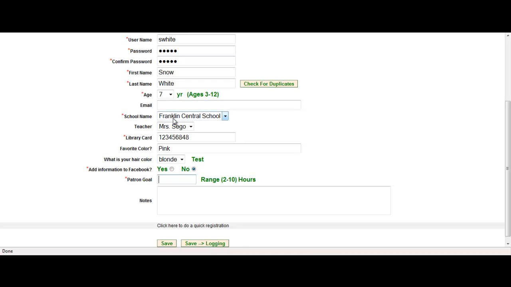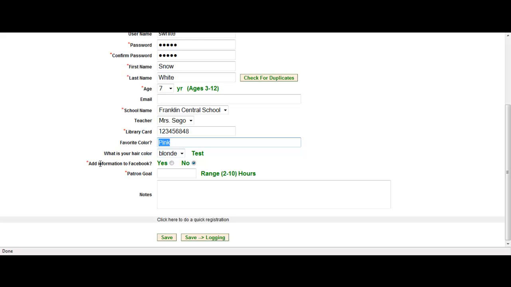So for school name, I chose Franklin Central, and then we have the teacher as Mrs. Sego. Another custom field that we have in this particular program is favorite color, and then they could type in what their favorite color is. We also have the option to add information to the patron's Facebook. By selecting yes, it's obviously going to go out and try to show that this patron is registering on Facebook. We would have to log in to their Facebook site. If you select yes, you could just choose the option of skipping for now and allow the patron when they log in to post it to their Facebook site.